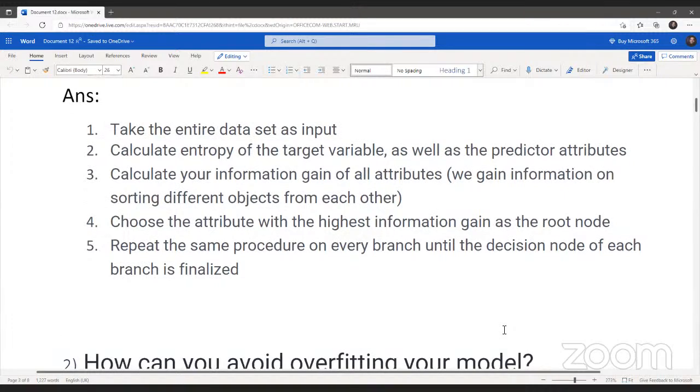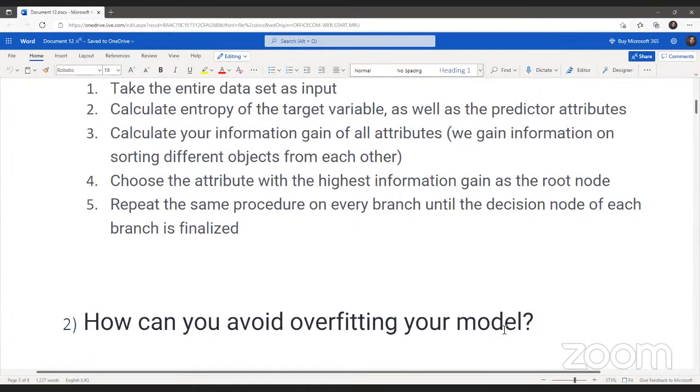Okay, guys. As we jump into the next question: how can you avoid overfitting your model? This is the second question, guys. If anyone knows the answer, please ping in the chat box and we'll discuss the answer in a minute.